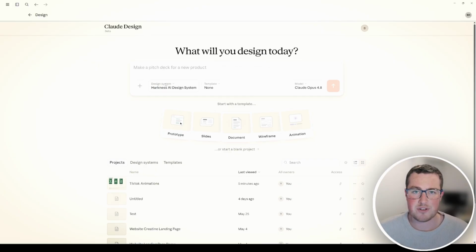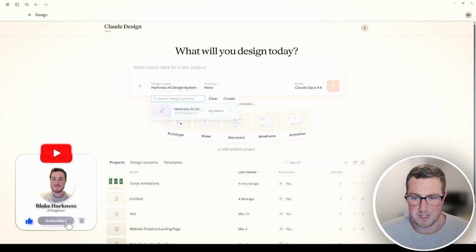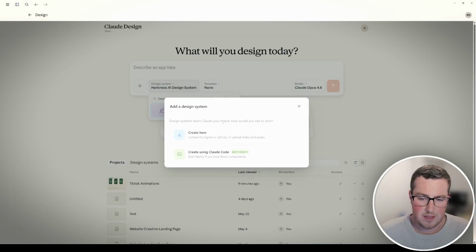And then it allows you to create unique outputs, keeping it within your branding, such as prototyping new website landing pages, slideshow content, new documents, wireframe mapping out pieces, and the one we're going to be talking about today is animation videos. And so all we need to do is go into this design system here and click on create a new one. You can either use Claude Code if you're in Claude Code and you've got all your brand designs already set up inside of there. Probably the majority of you don't, so we can go into create here.